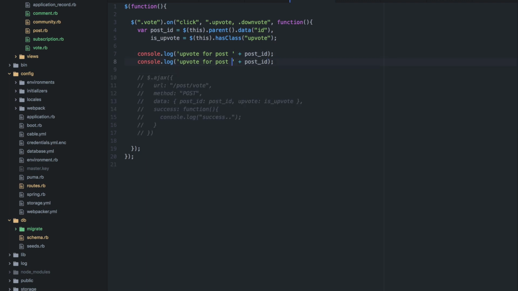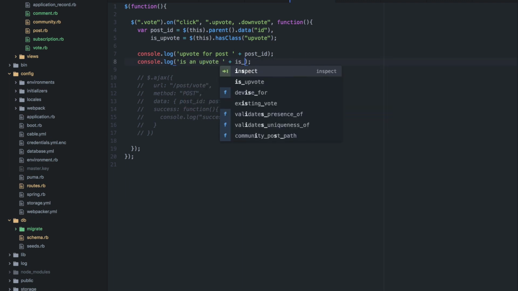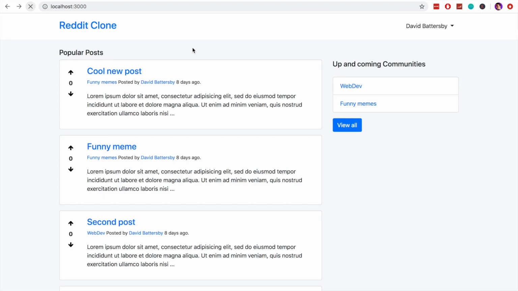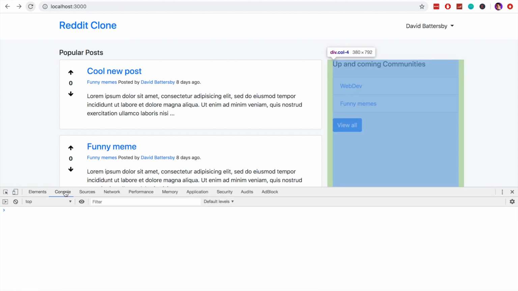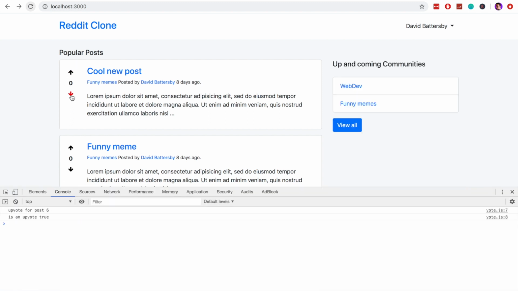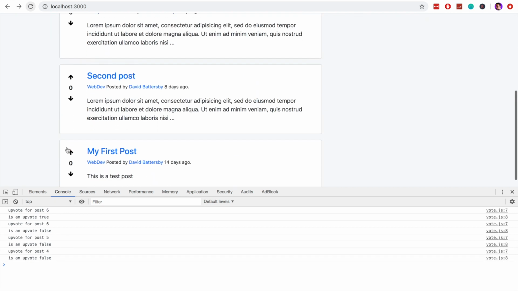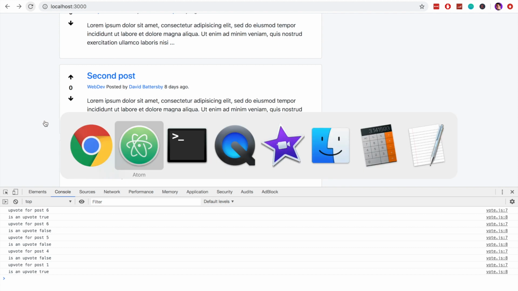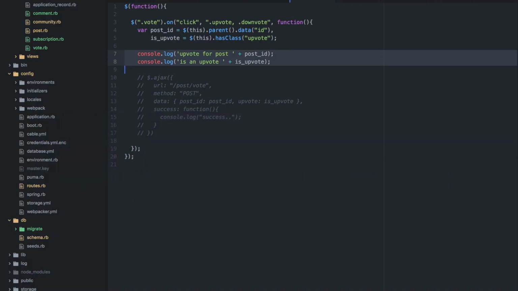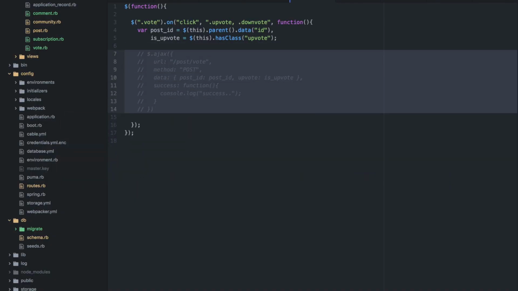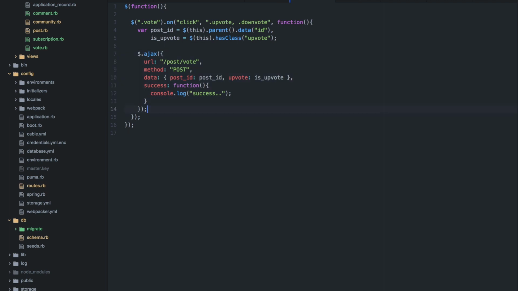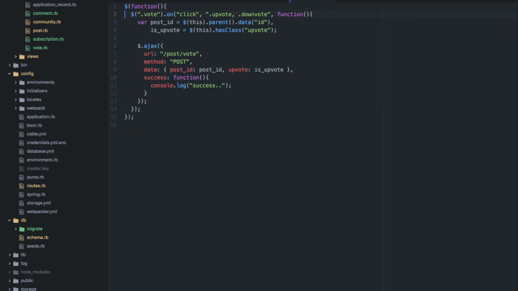So we'll test this out before we run it via AJAX. So I just want to output the value to make sure it's being set correctly. So let's test this out. And we can see that it is true. And when we click the downvote, it's false. So that's good, that's working, this part. So the values are being set correctly. So let's pass them in via AJAX. So that's already set. Now this should be passing in correctly.